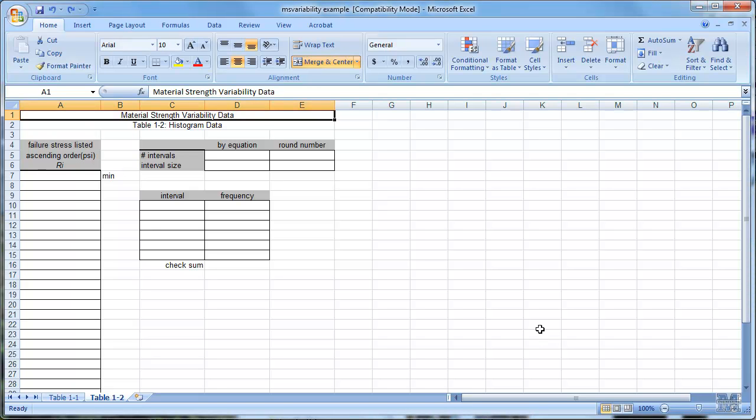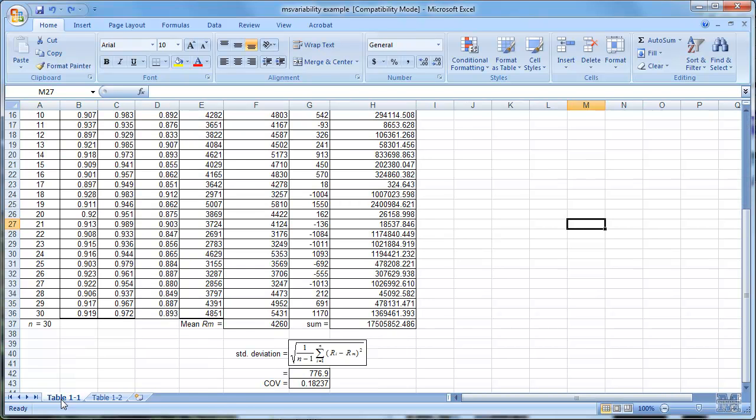Well, all right, materials fans. In this video, we'll put together the data to plot the histogram, standard statistical thing. And the first thing we got to have is the failure stresses we already calculated, listed in ascending order.